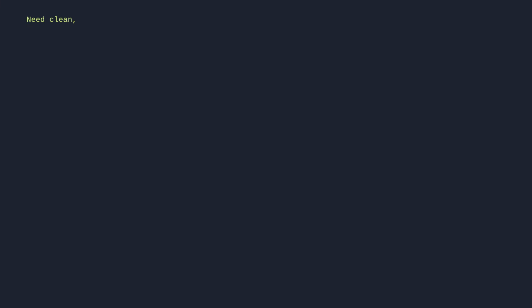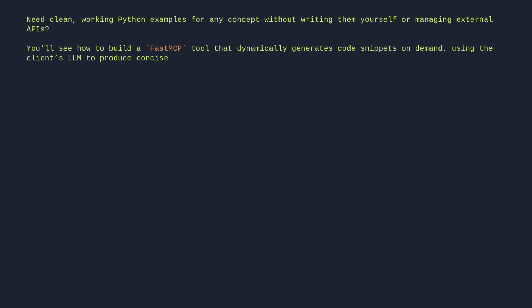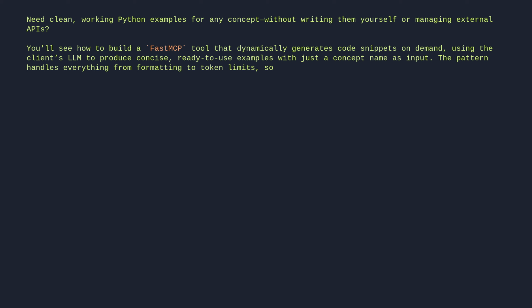Need clean, working Python examples for any concept, without writing them yourself or managing external APIs. You'll see how to build a FastMCP tool that dynamically generates code snippets on demand, using the client's LLM to produce concise, ready-to-use examples with just a concept name as input. The pattern handles everything from formatting to token limits, so you get executable code blocks every time.